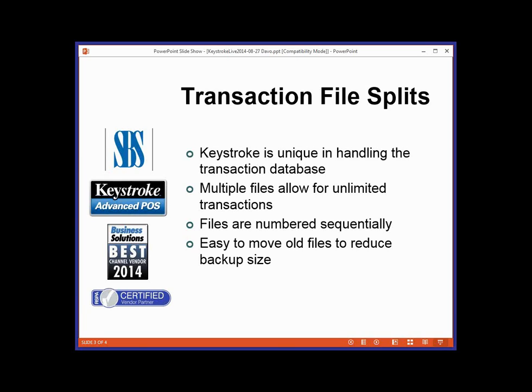Files are all numbered sequentially. They're actually kept track of and indexed by date. And it's easy to move the files around. So last year's transactions or the year before, you can push aside so you're not backing them up on a daily basis. I'm going to go in and show you a few things in Keystroke about the transactions. So first I'm going to go to Keystroke here.